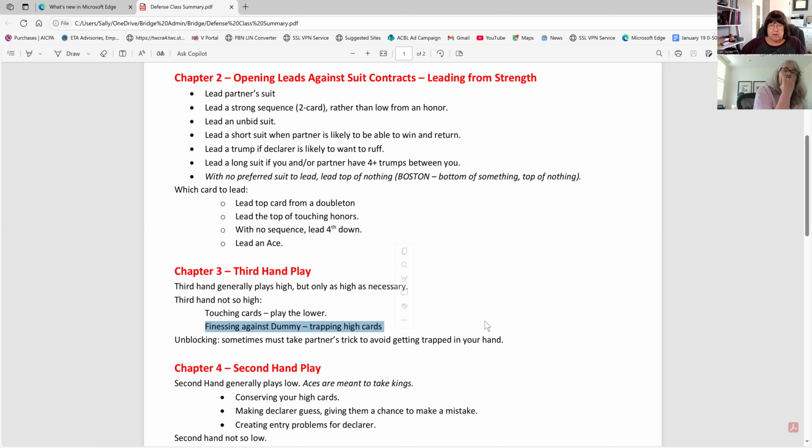So we have the saying, aces are used to take kings. The ace is more valuable when it takes a trick and takes the king with it. So if you can do that, you'd like to. That's why sometimes we don't play high as third hand, if we are trying to keep something from being developed in the dummy and we can see the dummy.